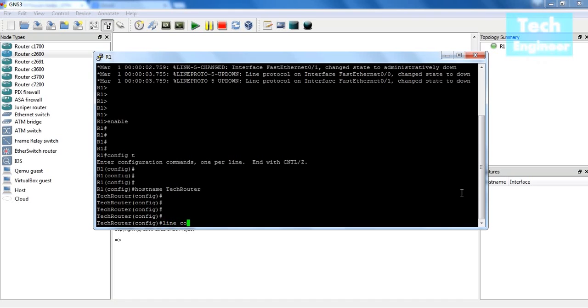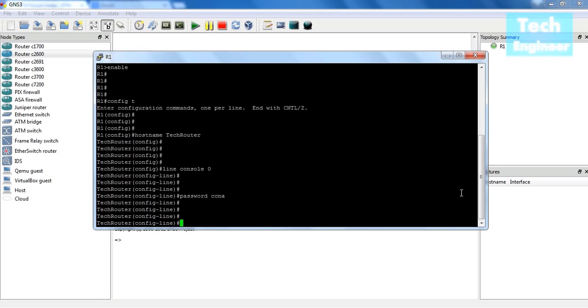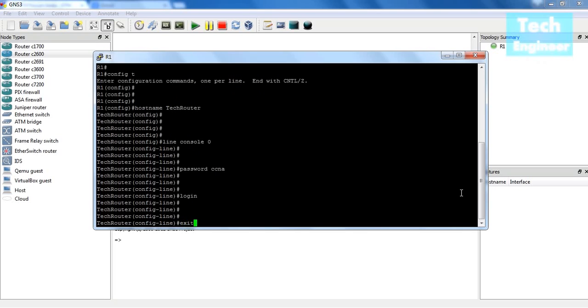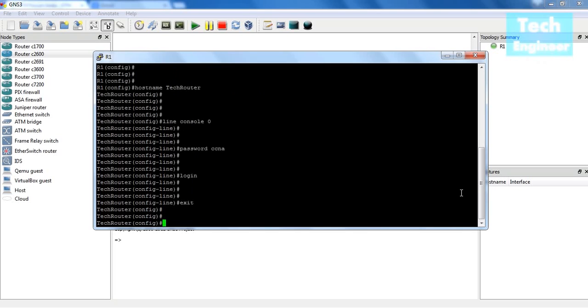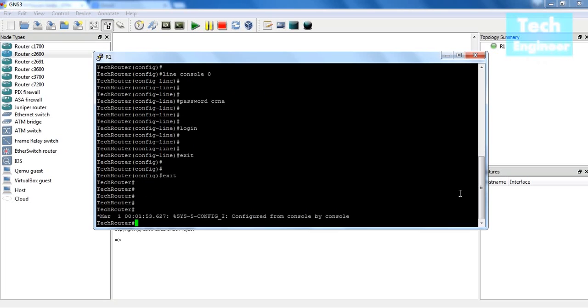Now we need to give a password on the console port. So our command will be line console 0, where 0 means the port number, password ccna, login, exit. With exit we move to configure mode, and with another exit we move to privilege mode.